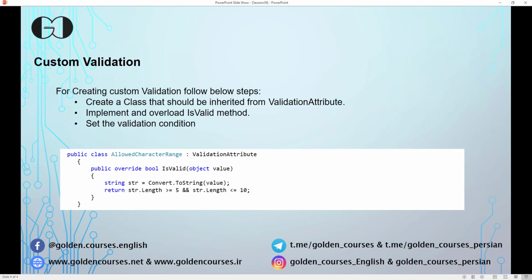Here, if I want to create one attribute from the base, I can inherit my class from validation attribute instead of the specific attribute. And then I can use isValid method, which is a base method for validation attribute, and use the condition that I want. Let's go to Visual Studio and create another class for creating a custom validation.